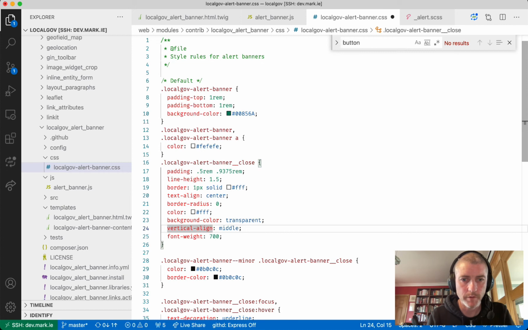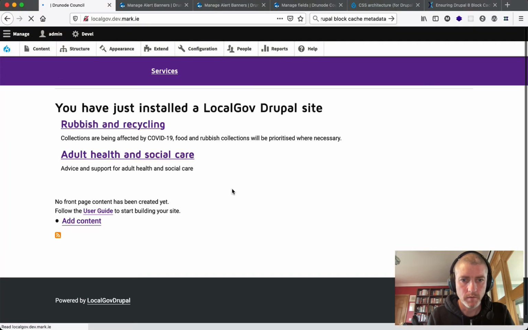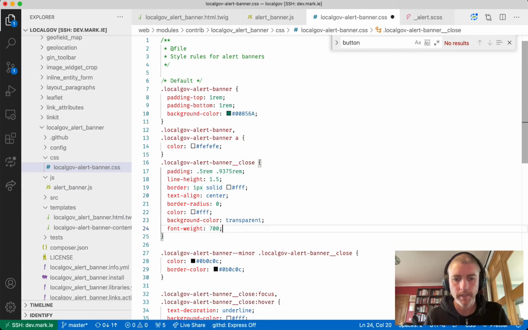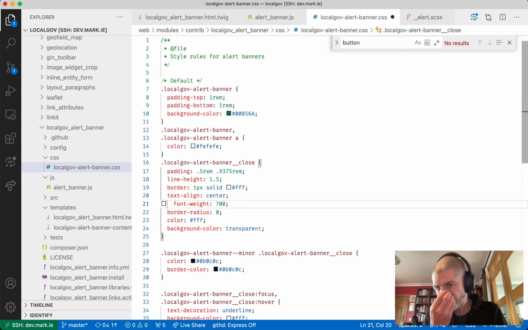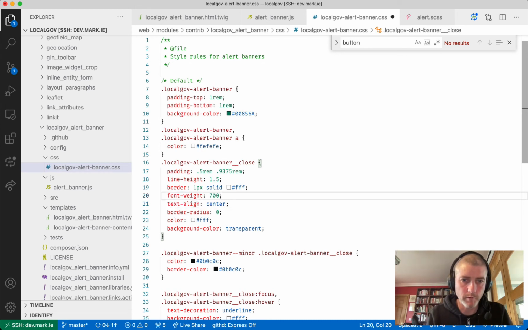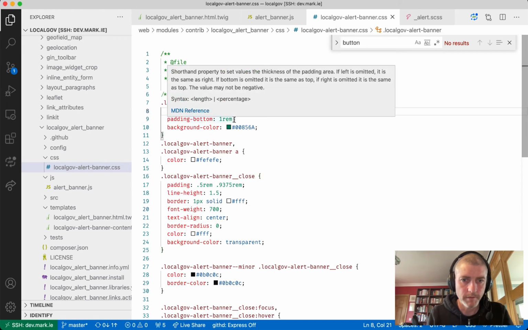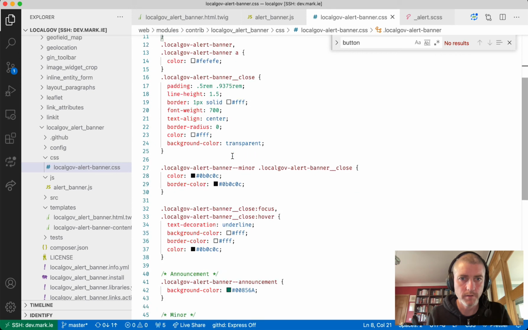I can't remember exactly where that one goes. The vertical align, not really sure we need vertical align at all. It'll naturally be aligned vertically, I think, if we just have padding top and bottom. Yeah, I'm going to remove that. And then the font weight will have more bearing on where things are than the rest of these things. As far as I know, that looks correct.